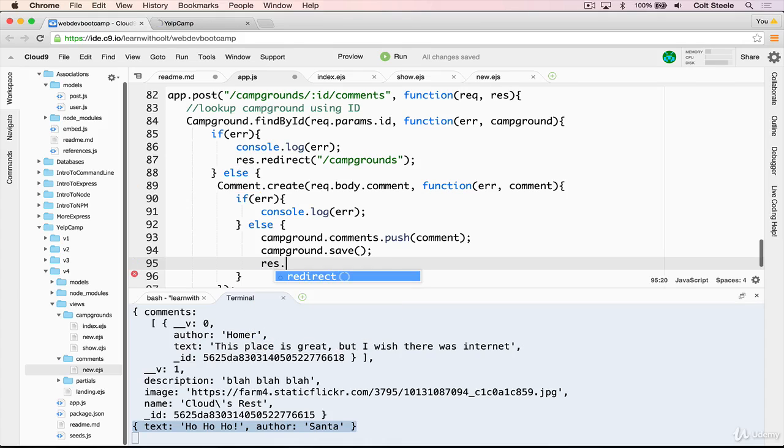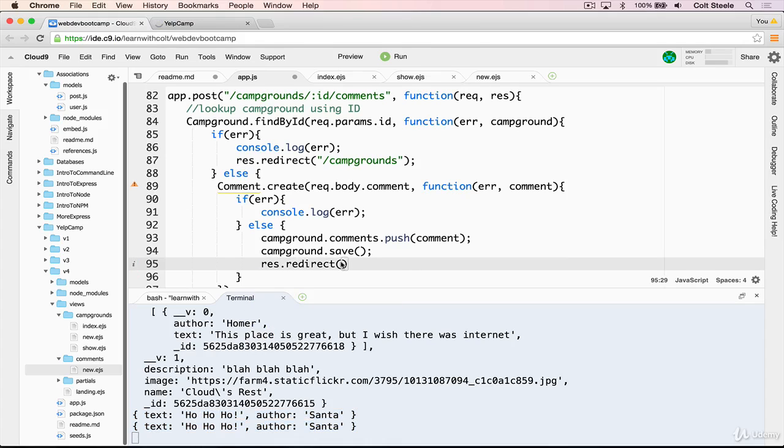So we'll do a res.redirect to the show page of the campground. And that show page again is going to look like /campgrounds/ID. So we need to build that string. It's a res.redirect("/campgrounds/" + campground._id), just like that.